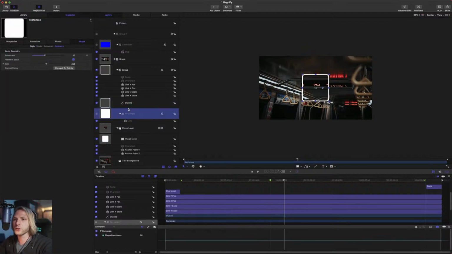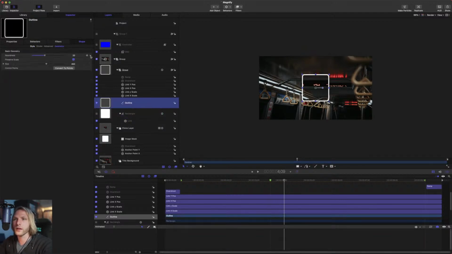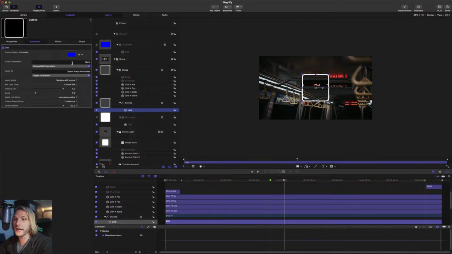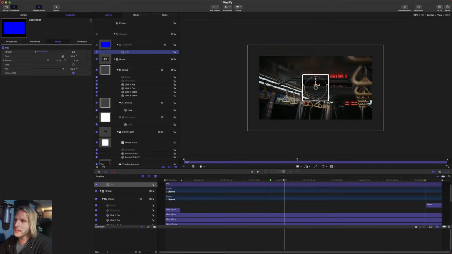Next, I actually want to publish the outline, so we'll go to the geometry and publish that. There we go. And then we are going to add a parameter behavior link, drag our controller in, and then we're going to work off the filters, on-screen controls, twirl. We're almost there. So now, yeah, actually I think it's there. You can see that it's slowly getting rounder and rounder as I circle it around.